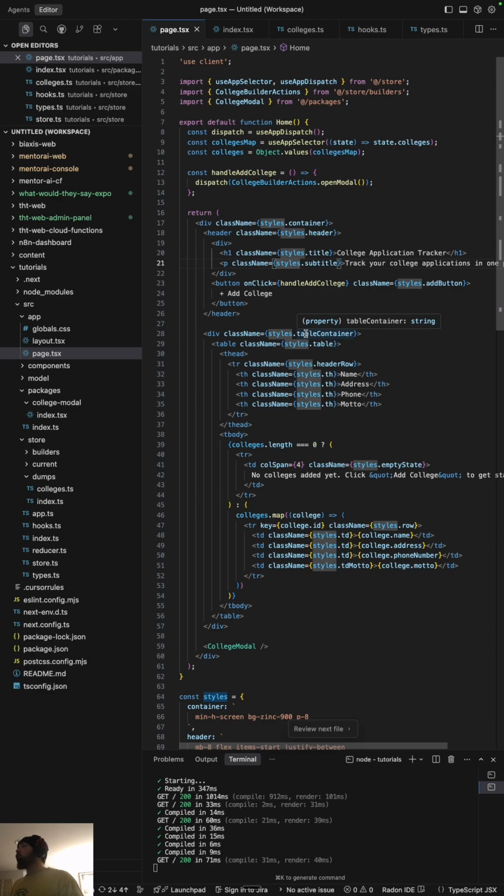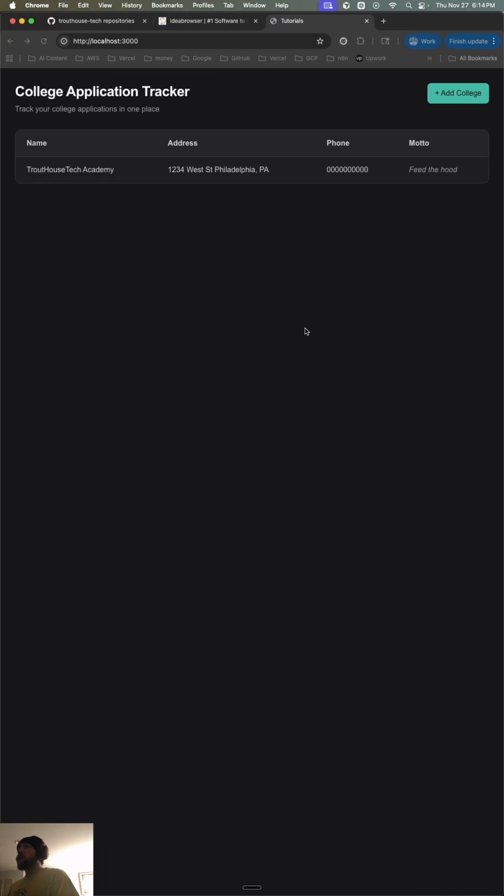In the next video, we'll refine this table some. We'll add some phone formatting, talk about some util files, and also persist the data so that when I refresh, it's still there.